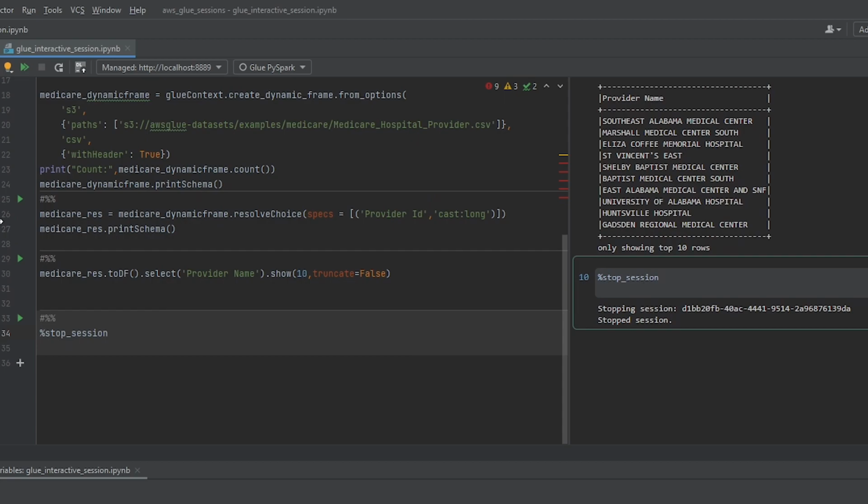All right, so there you go. We've successfully configured PyCharm to run interactive glue sessions, and we've successfully retrieved and did a basic transform on a sample data set. So I hope this video was helpful for configuring interactive glue sessions.